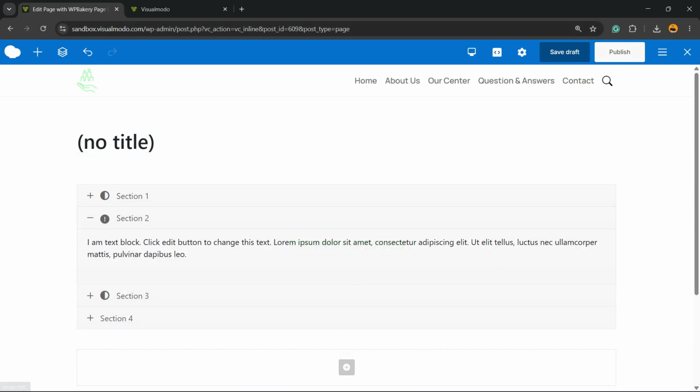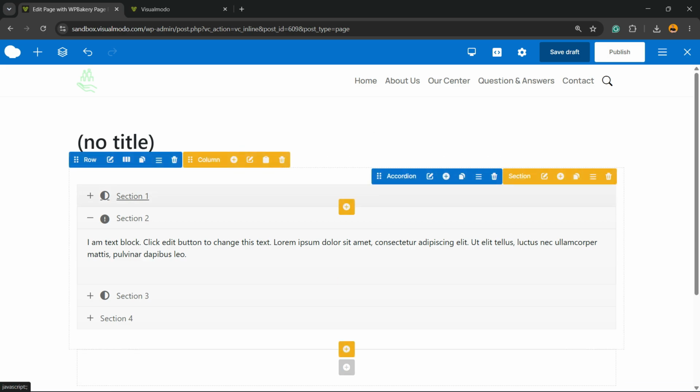Always remember to hit the publish button in the upper right corner of your screen to save your changes, and you are good to go. All the best!